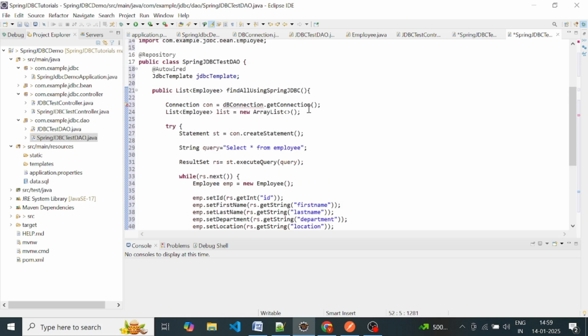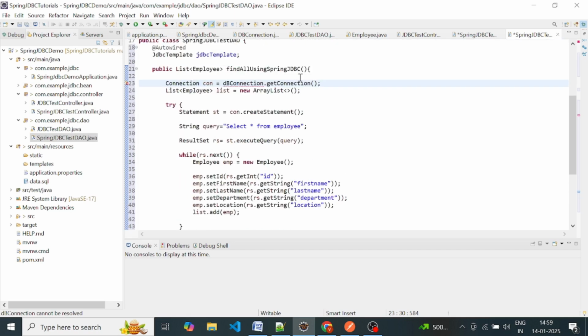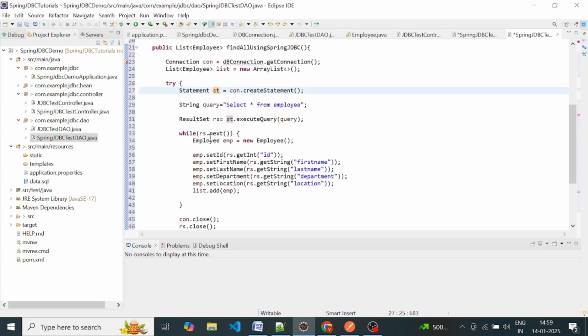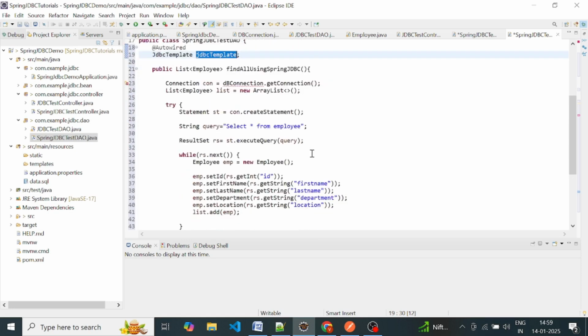So in plain JDBC, we need to write lots of code to fetch the data from the table. We need to create a connection. Then by using the connection, we need to create a statement object. Then by using the statement object, execute the query, and then we need to set each data one by one into the bean. But by using Spring JDBC, we do not need to do all these things. We only require very few lines of code.